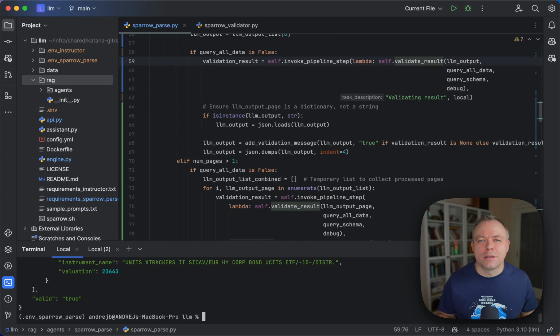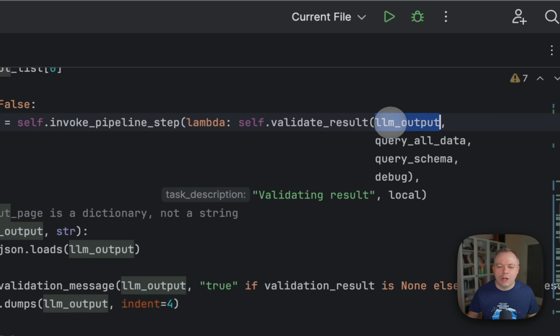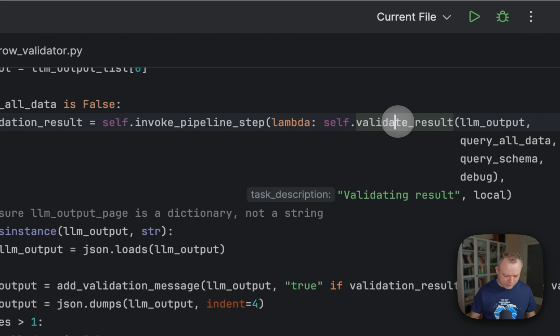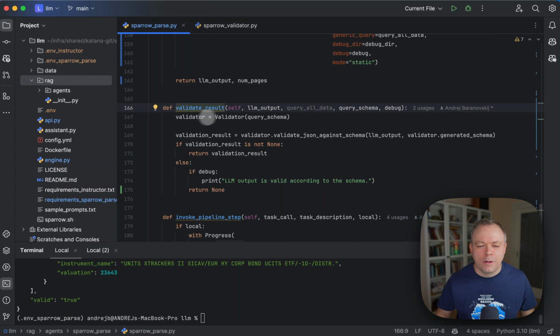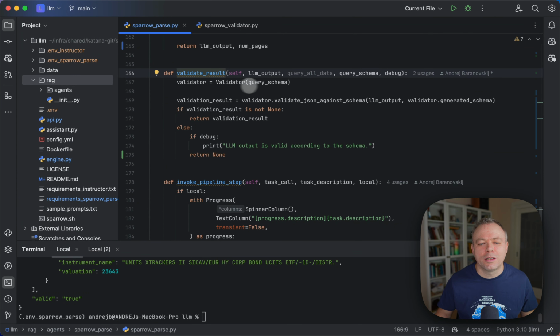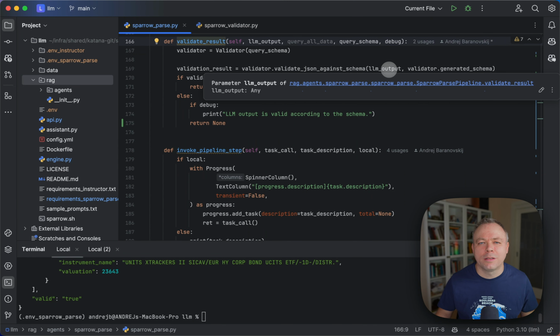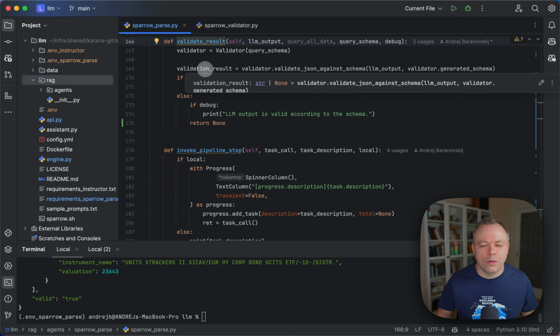The other option is when we pass a JSON schema, then we would like to validate the output according to that JSON schema from the query. This is where we pass the schema, we pass the output, and validation happens in this function. If you go to the function, we can see that a Sparrow Validator class instance is constructed, and we pass the query schema here. We get back the validator instance. Then on top of the validator instance, we call the method validate JSON against schema, where we pass the output and we pass the generated schema. And we do get a validation result.